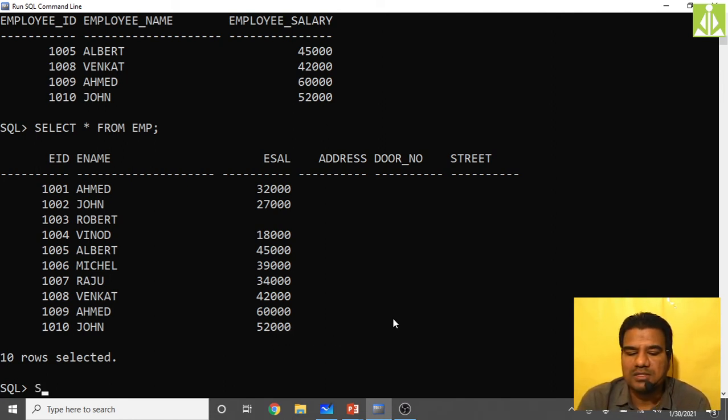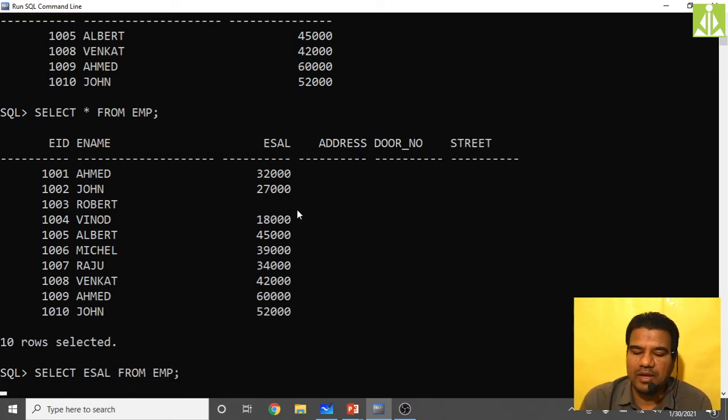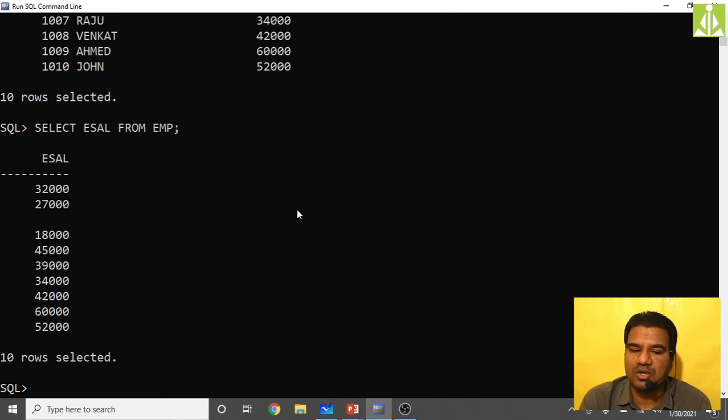So how? Select sum of column name. First you select only the single column, ESAL, because I have to show step by step how we go from the table to a column, and from that column to a single value. So now I am retrieving that complete column: select ESAL from employee table. It is giving the complete result over here, only the salary details.